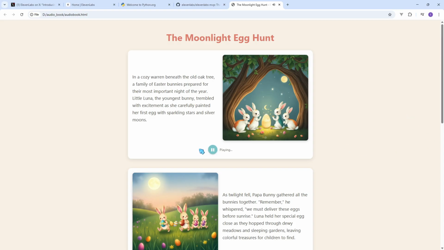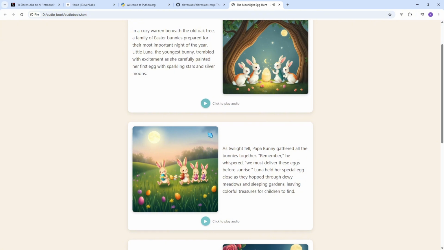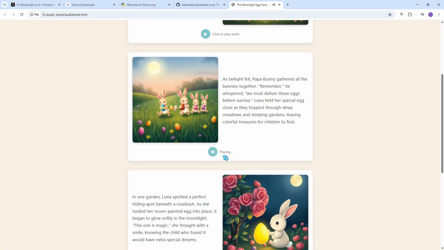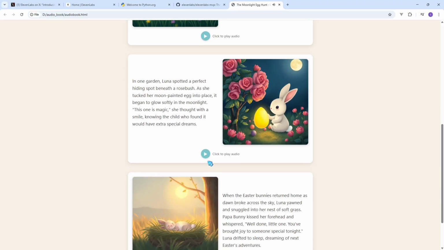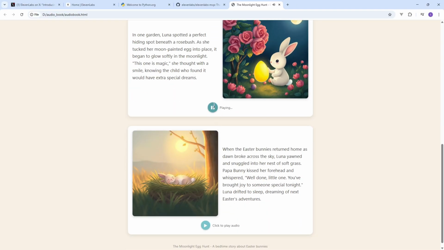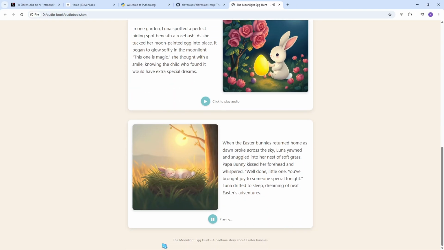In a cozy warren beneath the old oak tree, a family of Easter bunnies prepared for their most important night of the year. Little Luna, the youngest. As twilight fell, Papa Bunny gathered in one garden. When the Easter bunnies returned home, as dawn broke across the sky.